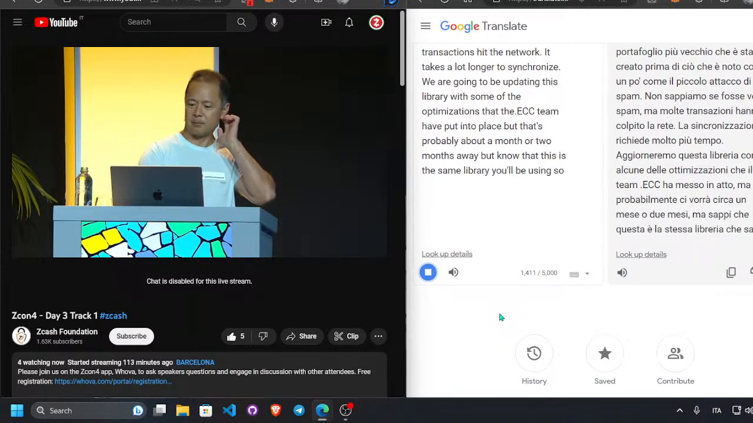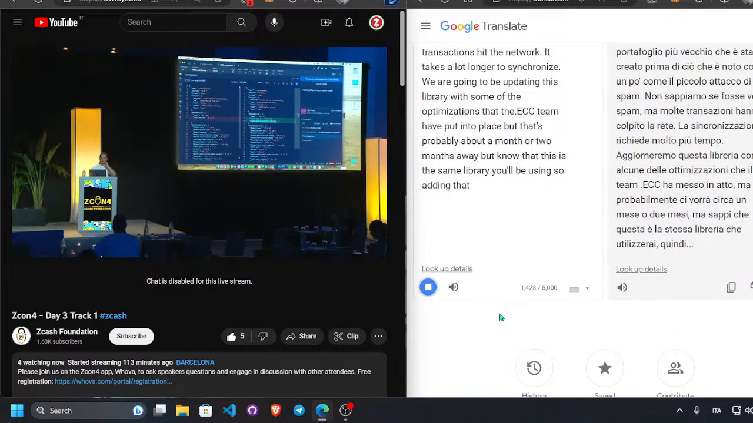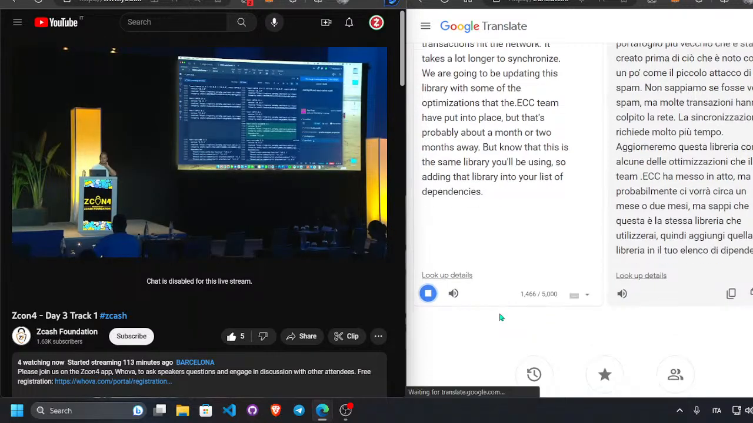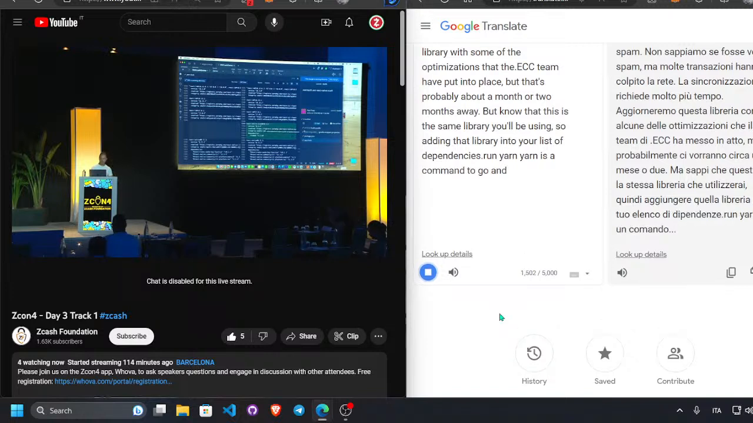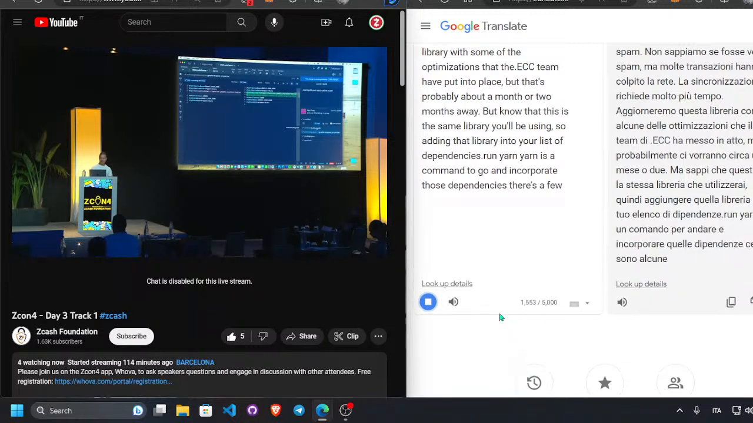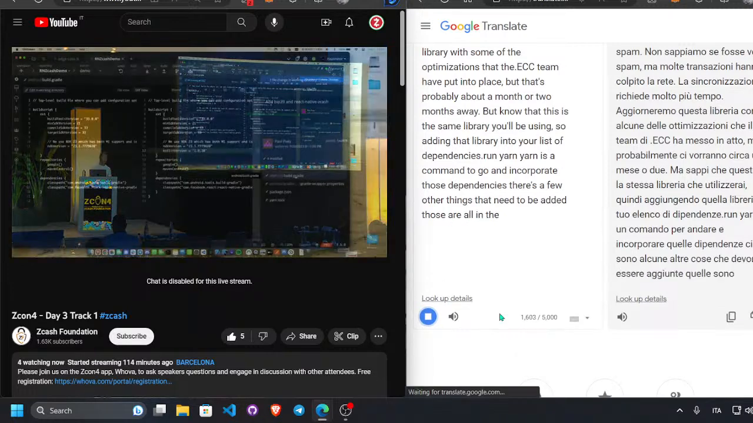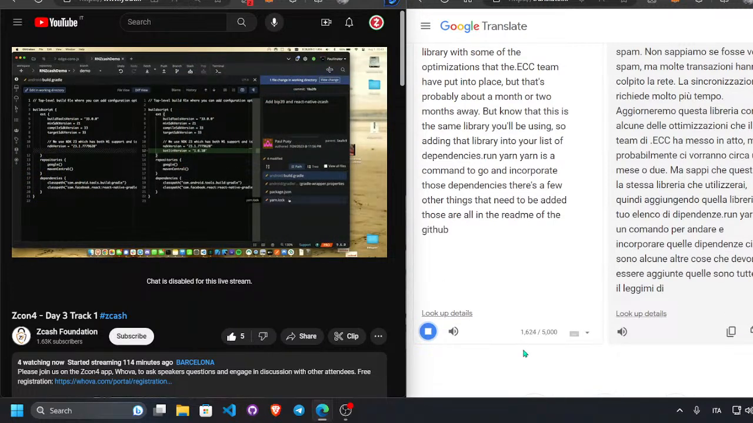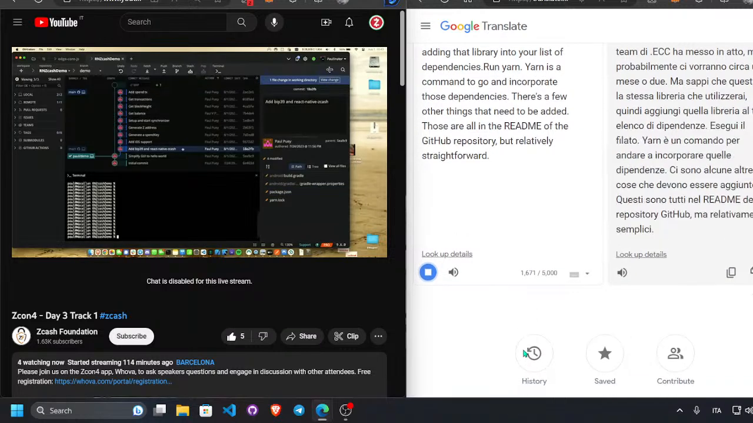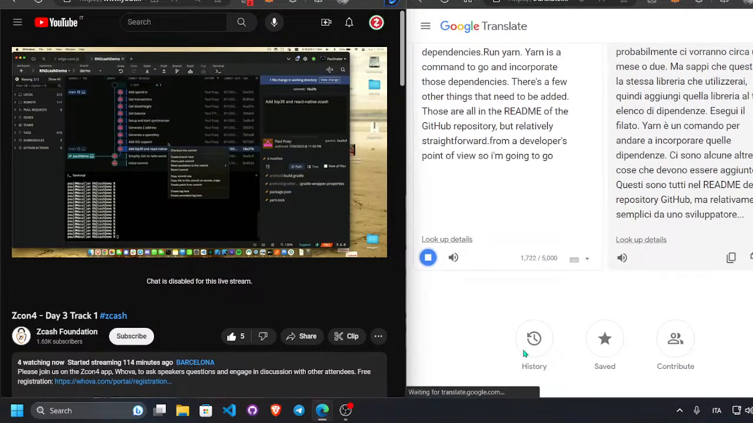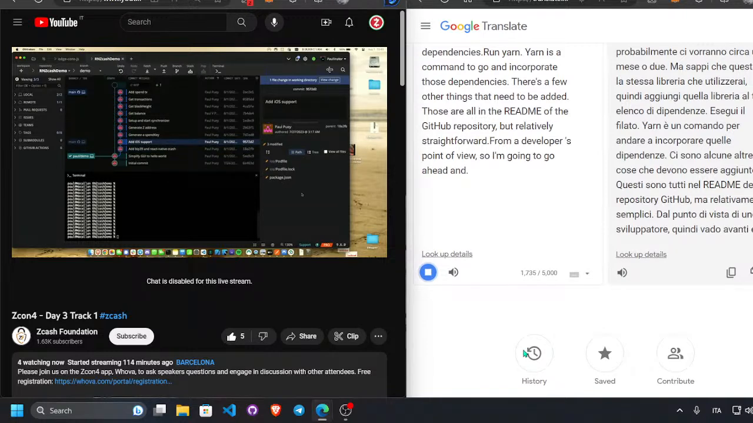So adding that library into your list of dependencies, run yarn. Yarn is a command to go and incorporate those dependencies. There's a few other things that need to be added. Those are all in the README of the GitHub repository, but relatively straightforward from a developer's point of view. So I'm going to go ahead and show the next commit, which is adding iOS support.